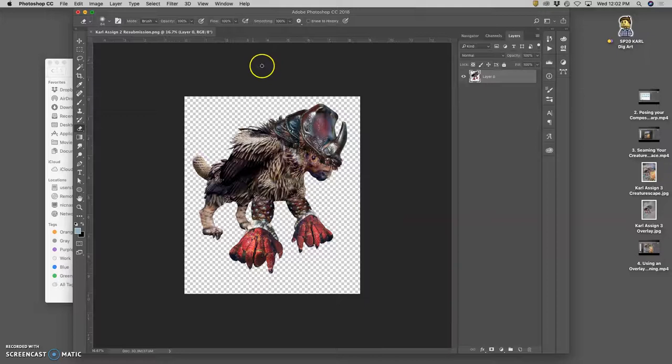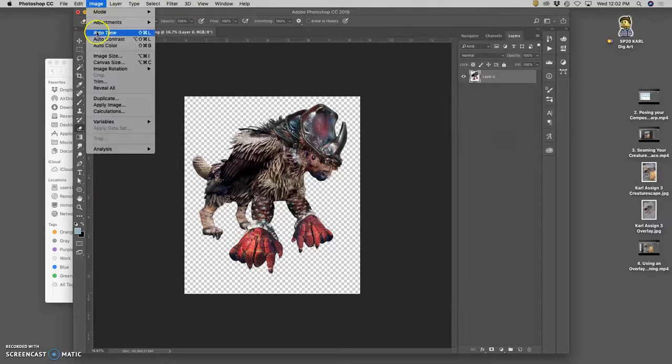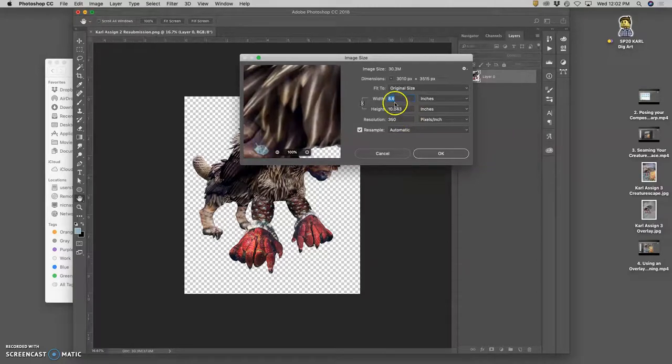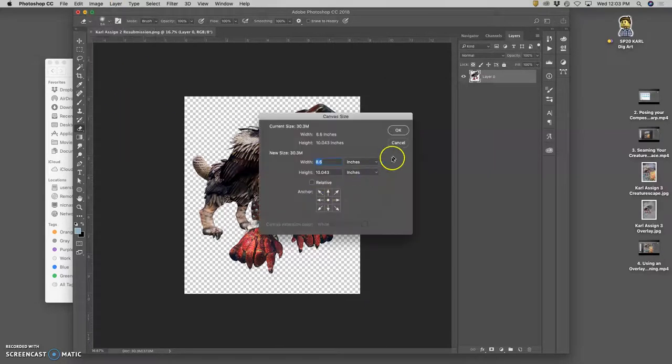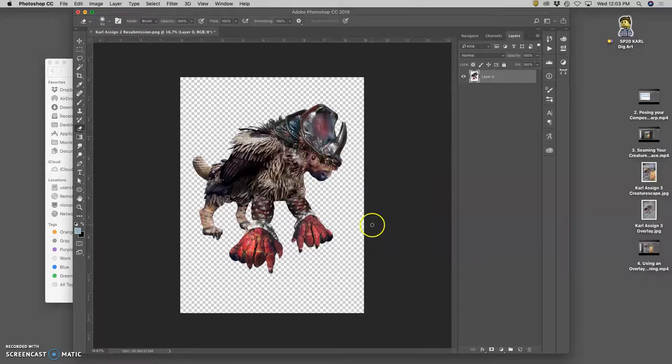The first thing I want to do, and this is always the first thing on the assignment sheets, is to make sure I meet at least the minimum resolution. So I'm going to go up to image size, and I want it to be at least 8x10 inches by 350 pixels per inch. And mine is that. It's already 8.6 by 10 inches by 350. But if I needed to, I could go to canvas size and increase it. So I might make mine 9 by 12. And that just increases the space around it.